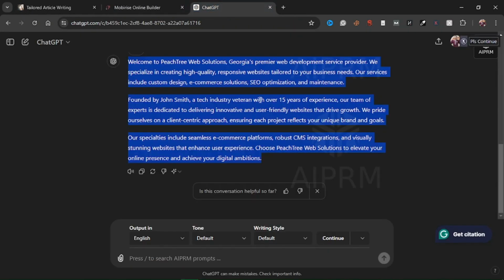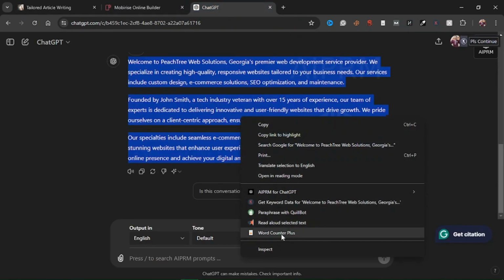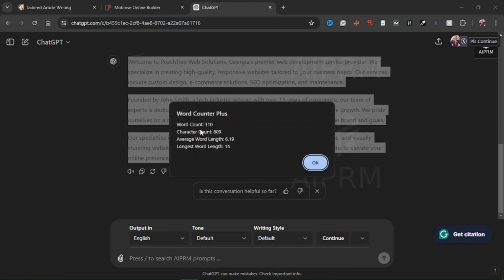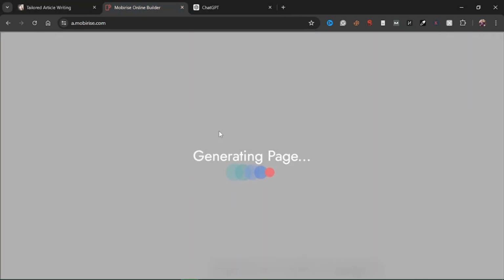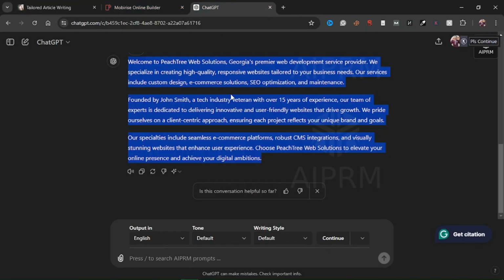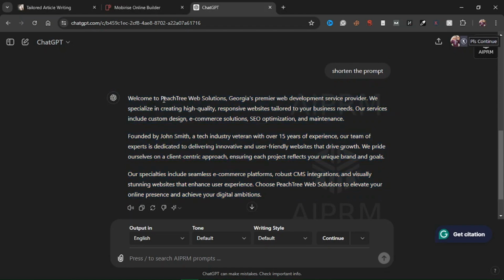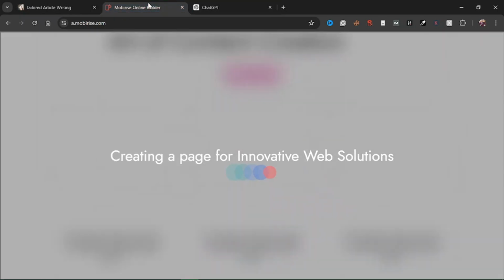All right, so this worked, and this is 110 words. So let's see what it comes up with. Quite sure it gave us a company name, and it's Peachtree Web Solutions, and it's in Georgia, just like we told it. The founder is John Smith, and this is information about the founder.